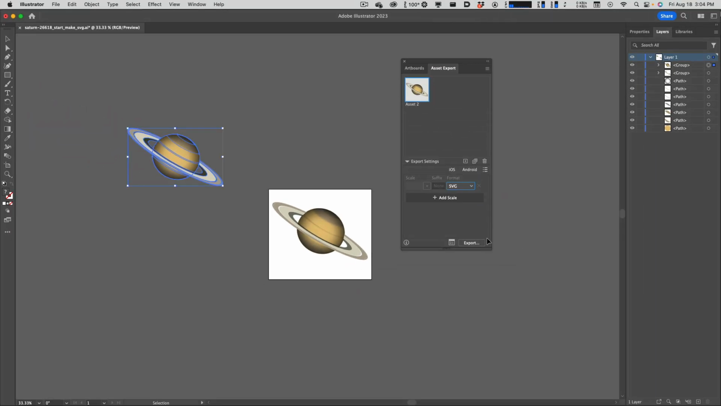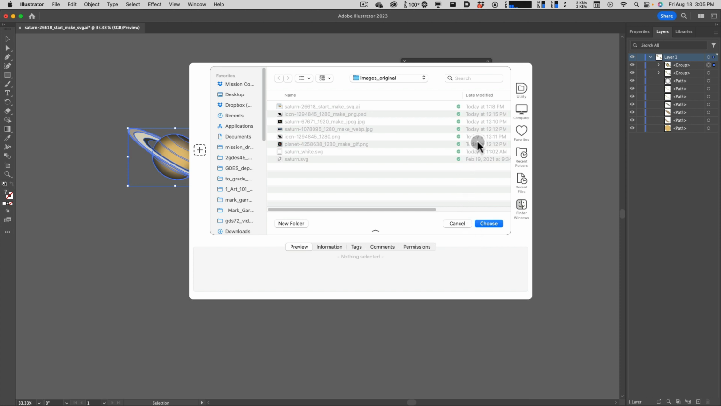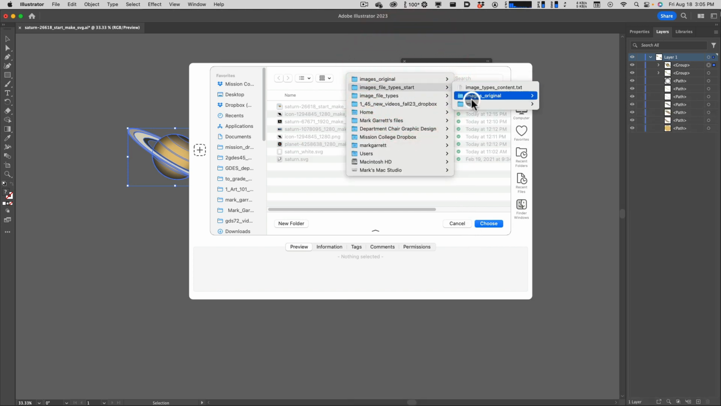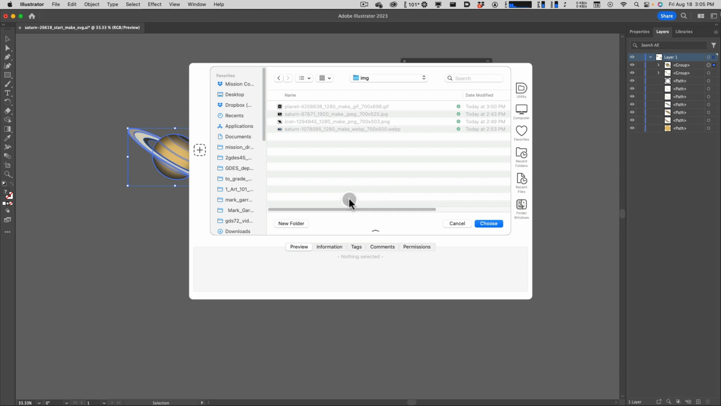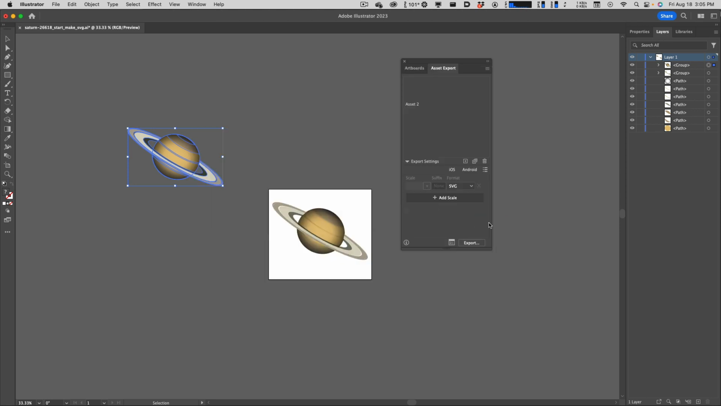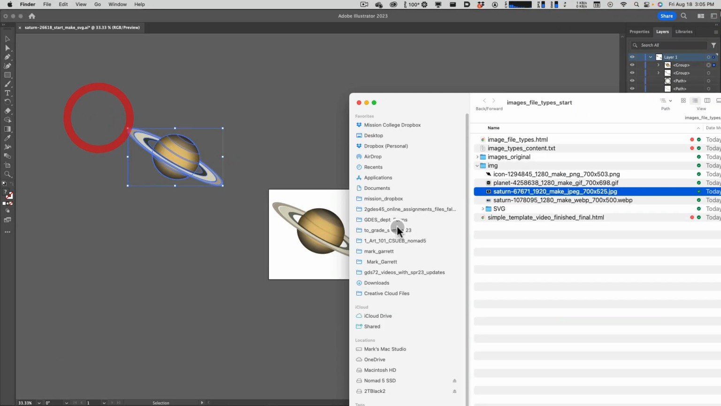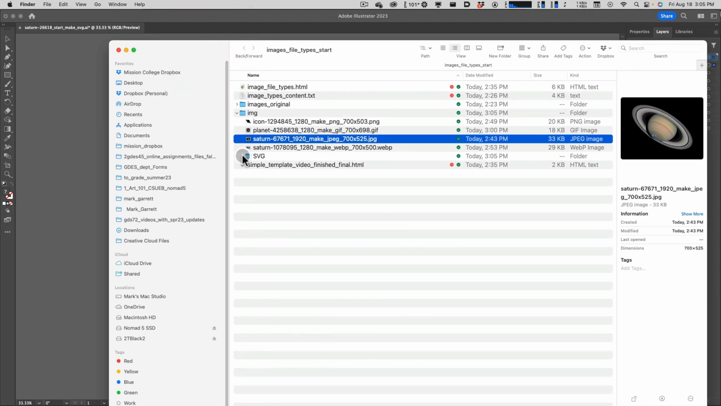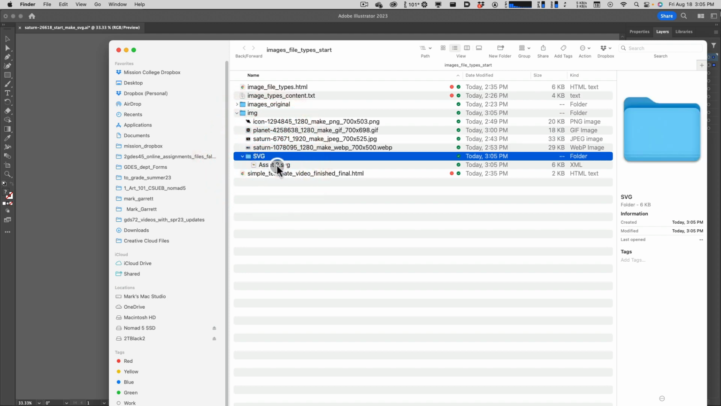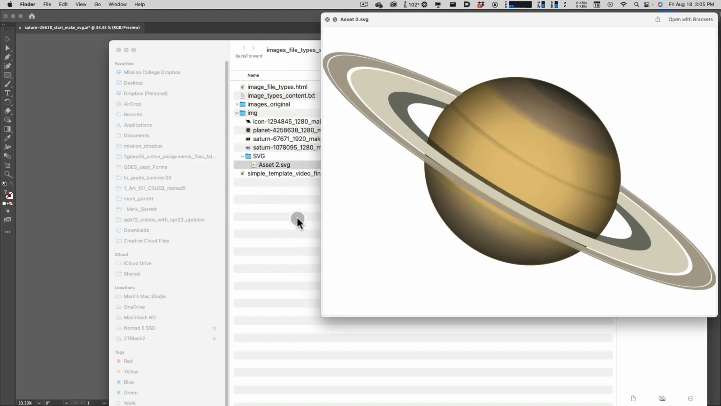Illustrator is vector-based, although it does do pixel-based stuff, but we want SVGs to be vector-based. So that is all I'm going to do. I'm not going to scale it or anything. I'm going to click Export and go to my folder where my images are, and I'm going to choose that folder, and it doesn't ask me to save it or anything. It just called it Asset 2, so I can fix that if I want. But if I look in my folder, it's hopefully in there. There's the SVG folder. So it makes this folder automatically. And then there is the SVG.